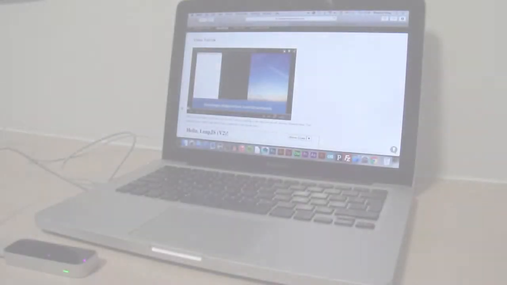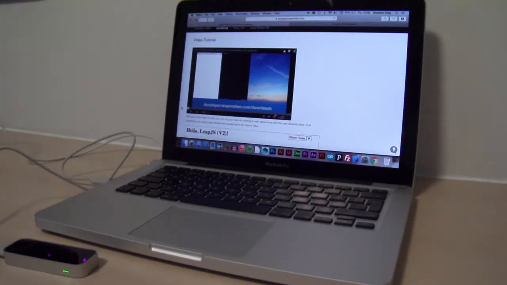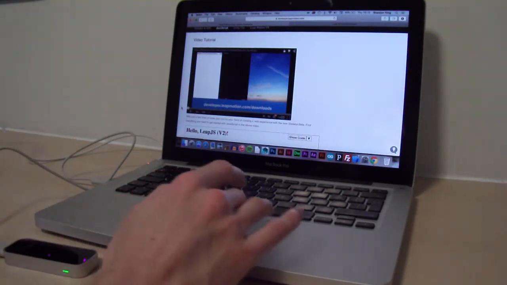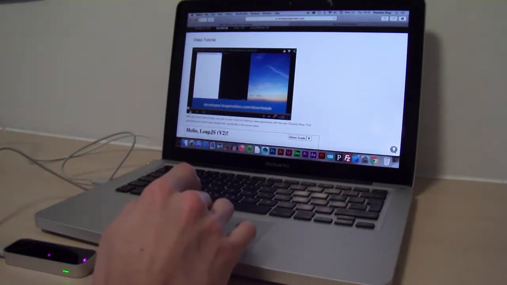So to get started with the Leap Motion and to learn the JavaScript for it, I've decided to start with a basic tutorial which will enable me to learn how to track the various different elements that the Leap Motion can detect, including fingers, gestures, how many hands are present, that kind of information. So to do this, I'm using this tutorial that's available on the developer section of the official website.